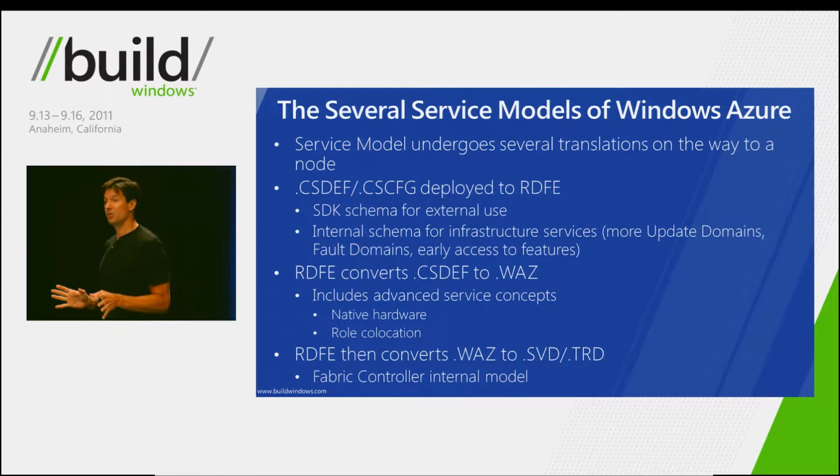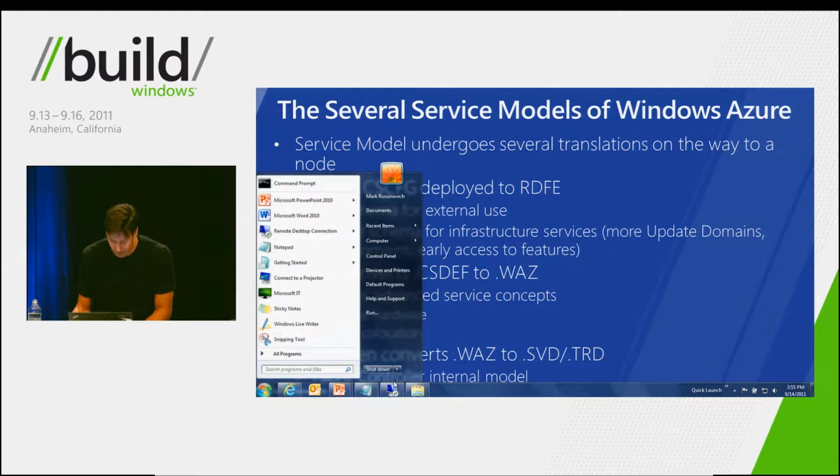So this is one of the cases where the original Windows Azure team developed this, and they said, well, this is a really complex model. Let's have a simplified model for customers so they don't have to worry about this weird syntax and all this junk that they don't care about. And so your CSDEF comes in, it's converted to a WAS model. We still have some internal infrastructure services that are written to the WAS model that we're going to be changing over time to use the CSDEF model. One of those is the storage service.